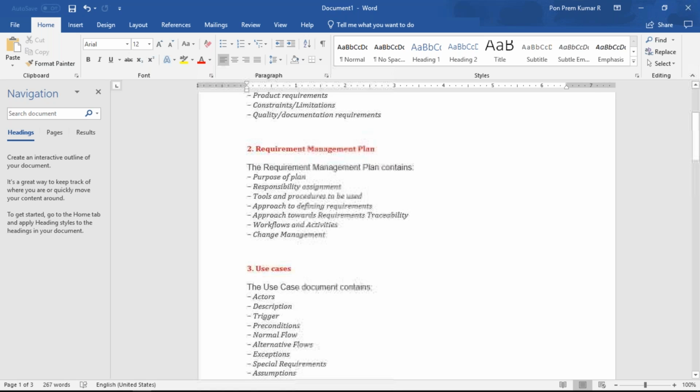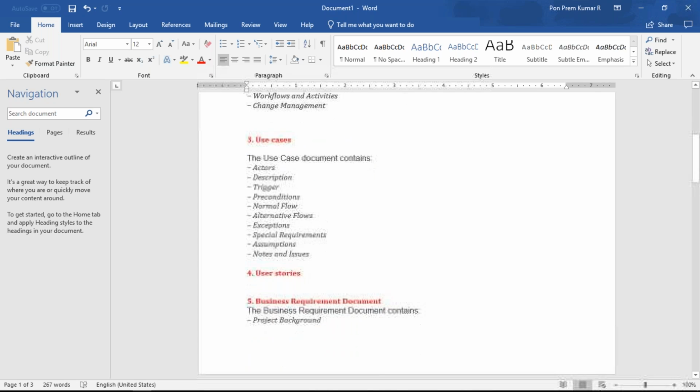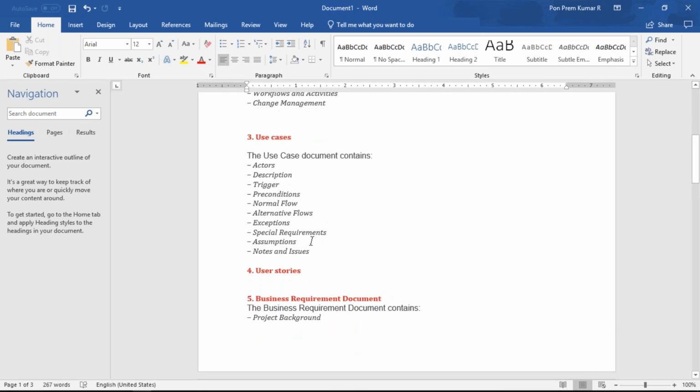Okay. Third one is use cases. Are you able to see my screen?